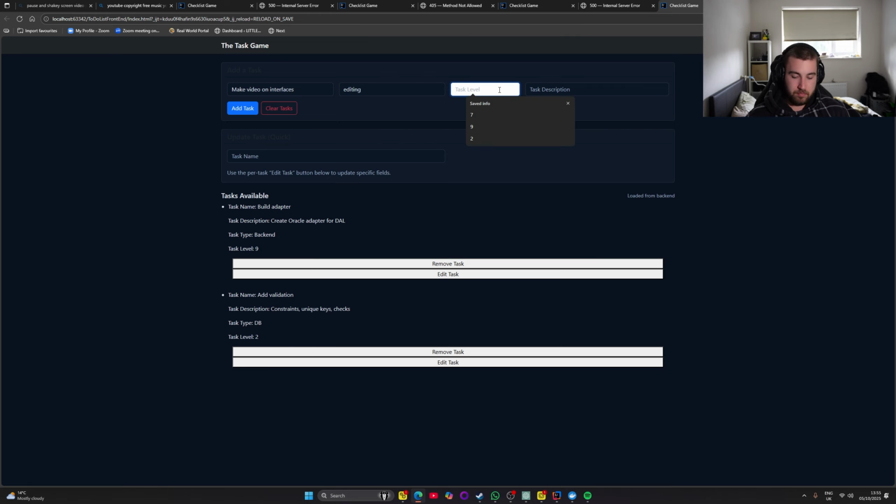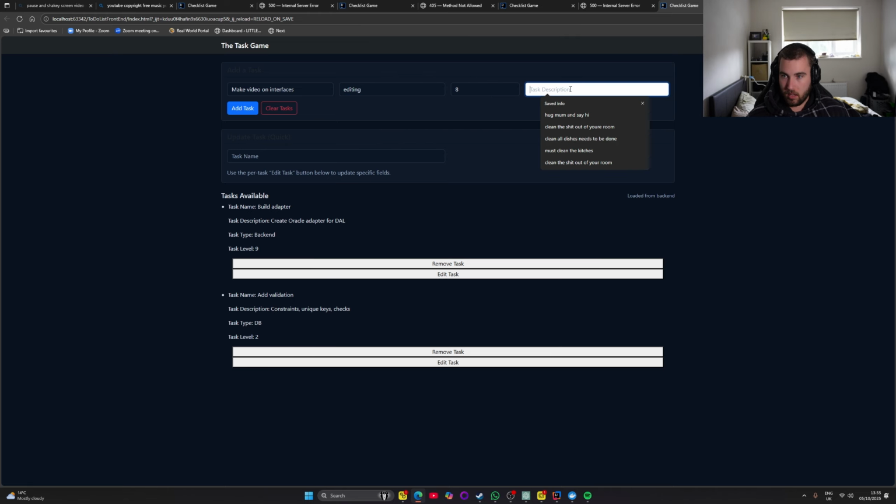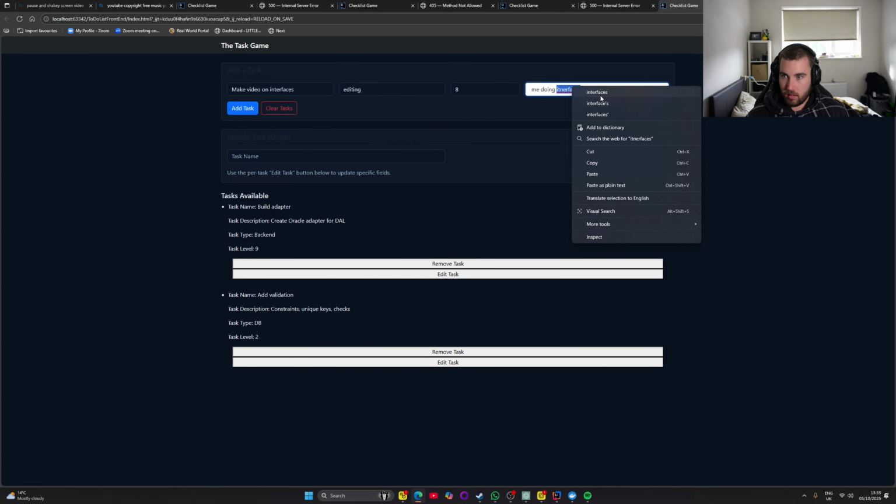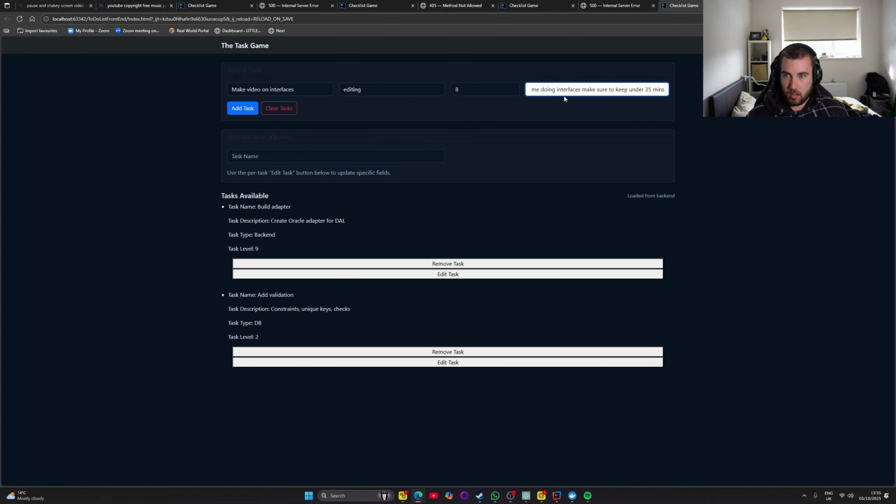Task level, let's go for an 8, level 8, shall we? Task description: edit video of me doing interfaces, make sure to keep under 35 minutes. There we go. Interfaces, there we go, excuse my spelling, I have dyslexia. So you created your task, you will then add it. It comes up with tasks not added.